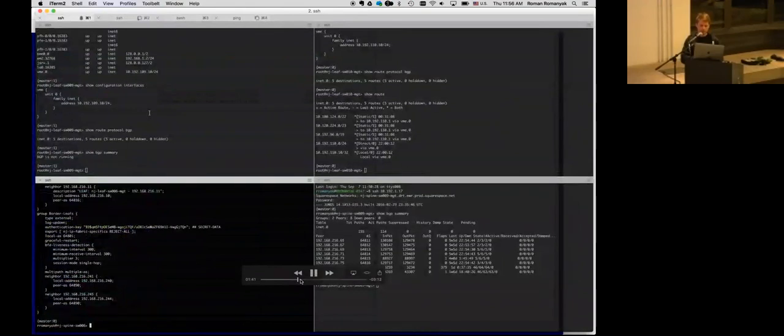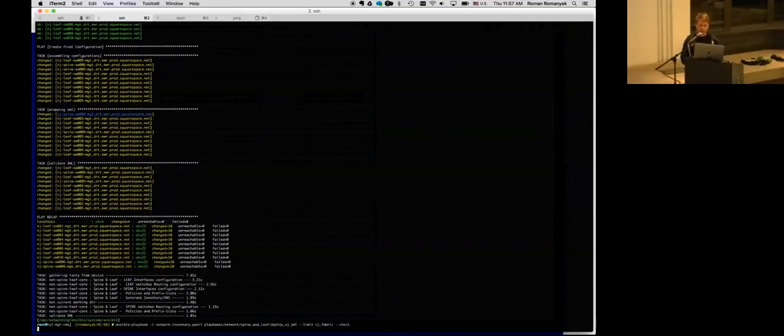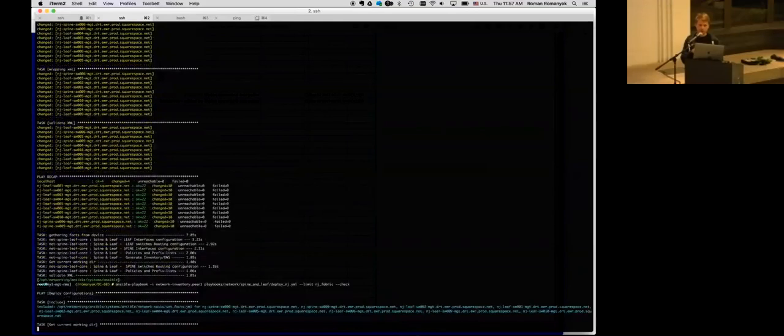Fast forward. So the config was built, and now we're going to deploy it, but first run a dry run with the --check flag. On Juniper, this is going to do a commit confirm and generate the diff file, and then we normally review diff files before doing the final push.